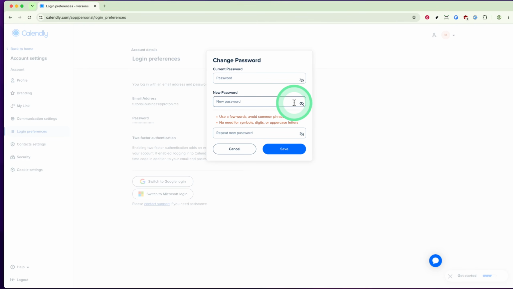Once you've entered and confirmed your password, don't forget to save your changes. This step is crucial because it updates your login preferences and ensures your account is now more secure and fully independent of Google login. Finally, to verify that everything is working as it should, log out of your Calendly account. Then try logging back in using the email and password you just created. This quick test will give you peace of mind that your new login credentials are fully functional.